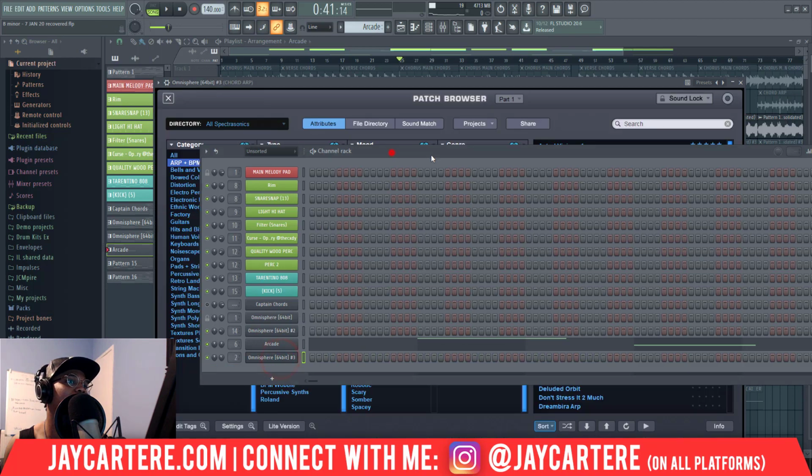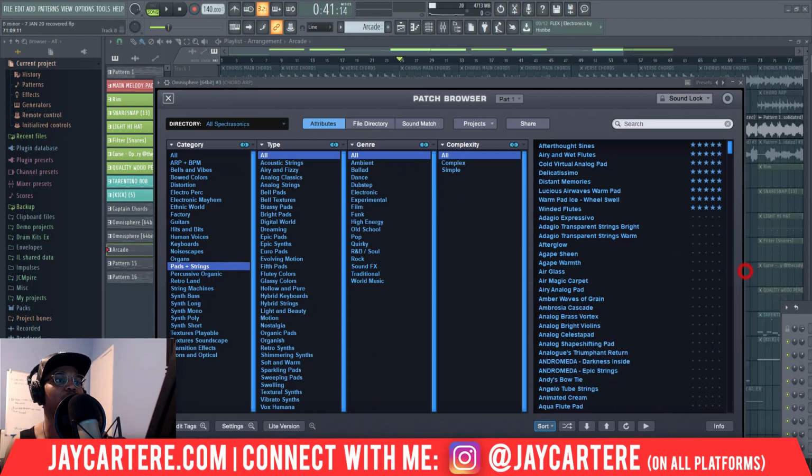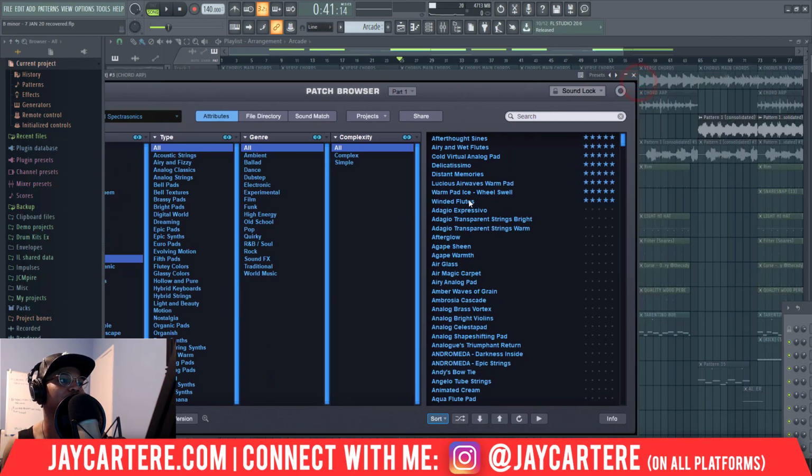If I quickly go to this and I actually go to pad and strings, it will probably be one of these pads. It's probably Air and Wet Flutes. It kind of sounds like Air and Wet Flutes, but I'm not 100% sure. Just know this is a pad. It might even be Winded Flutes actually.